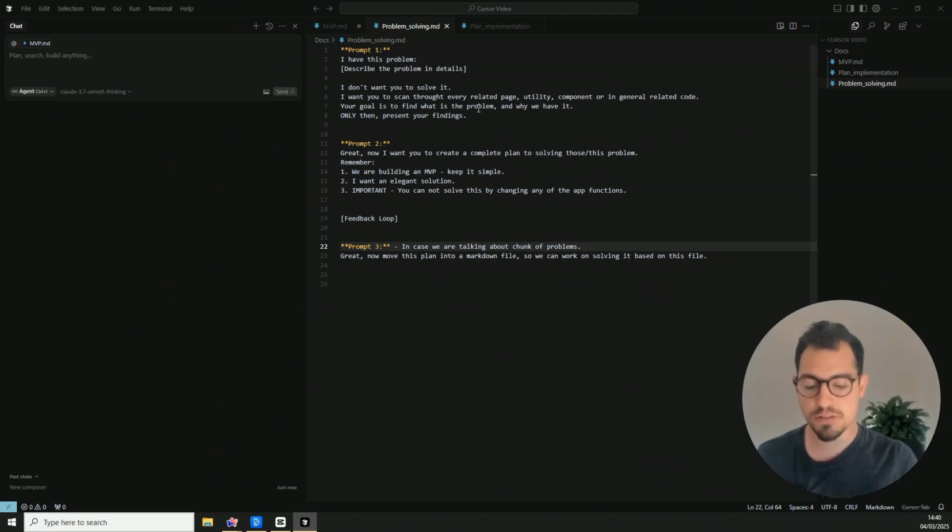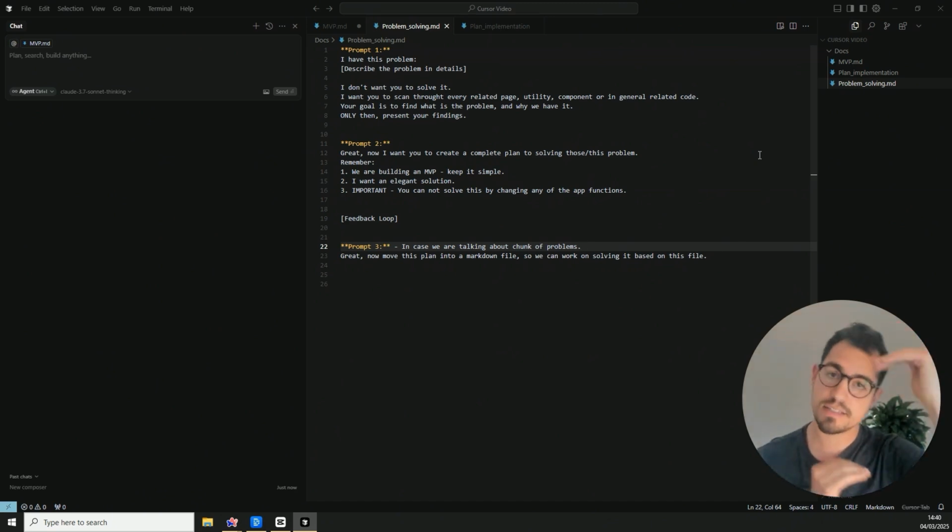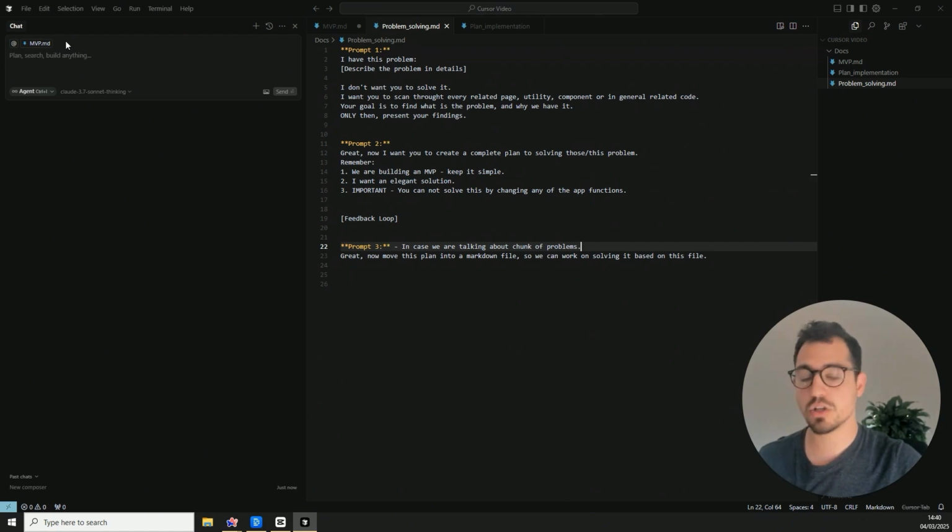At this point in time, if it's something simple, okay, it's a 3-step solution, just go solve it. If it's a complicated one, what I'll do is I'll tell him, great, now move this plan into a markdown file. So create a document here so we can work on solving it based on this file. So he will create the entire plan in a document. I'll just reference the document in every single chat. He will know exactly what we're doing. He won't get confused because the conversation is long, and he will know exactly what we need to do at every single phase in solving the problem.